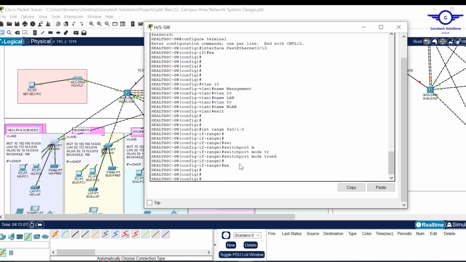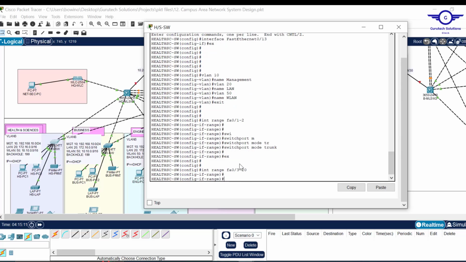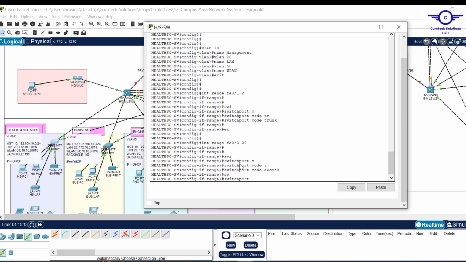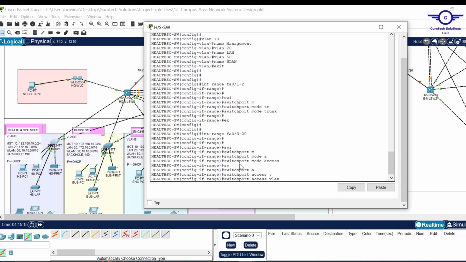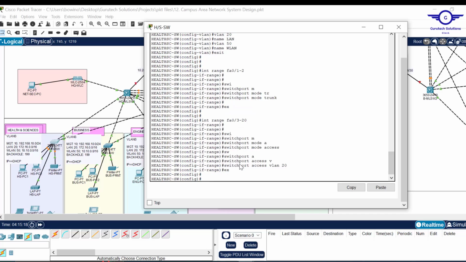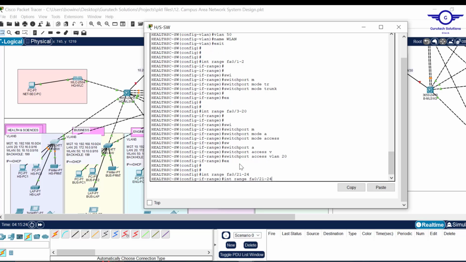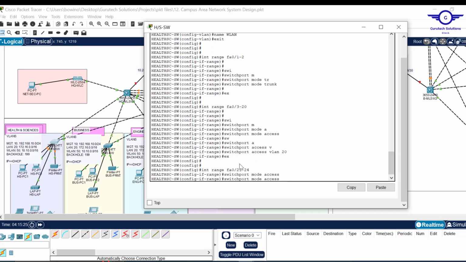Then we said from 3 to 20 is LAN VLAN. Now LAN VLAN is VLAN 20. So interface range 3 to 20. Okay. Switchport mode access. Switchport access VLAN 20. Okay. LAN VLAN. Good. Exit. Then from 21 to 24. Switchport mode access. Switchport access VLAN 50.